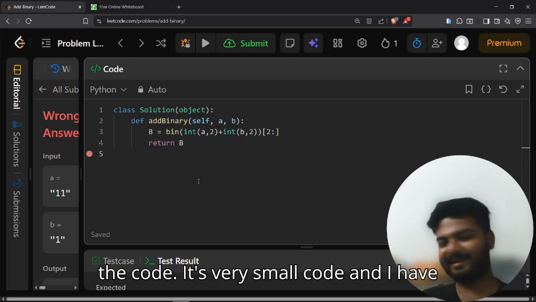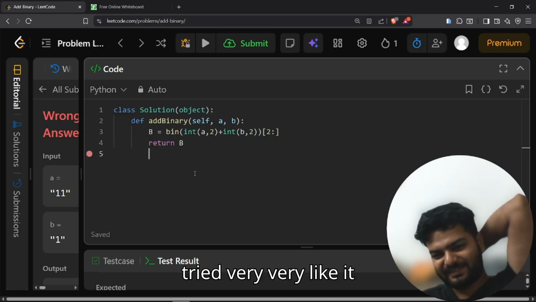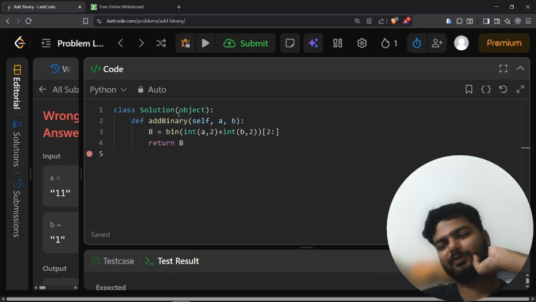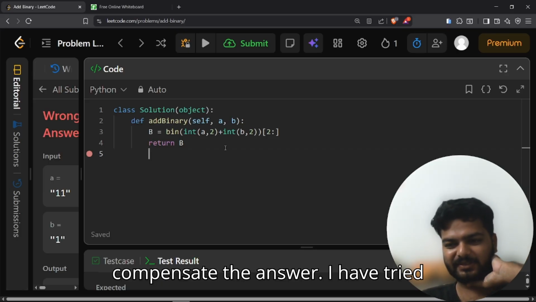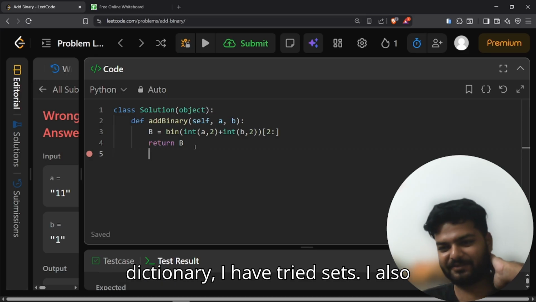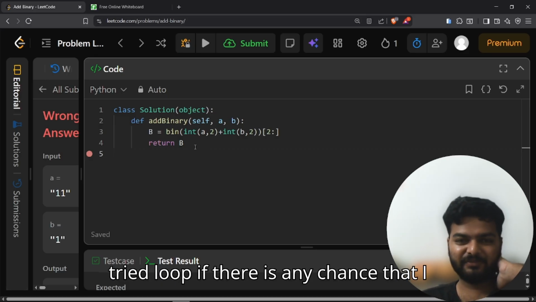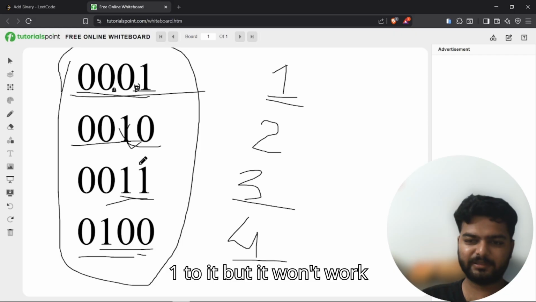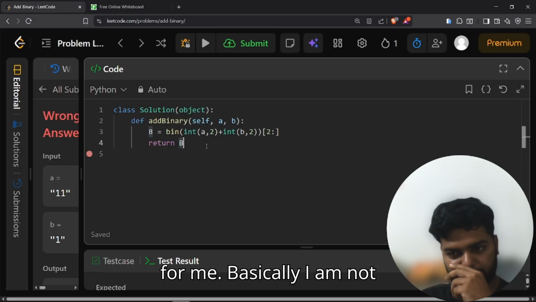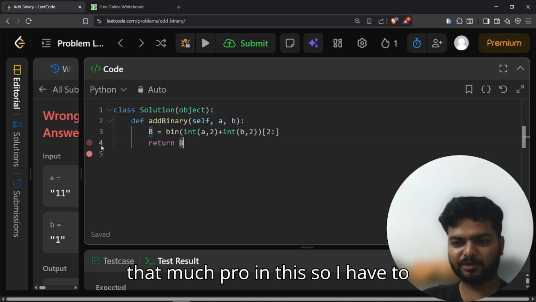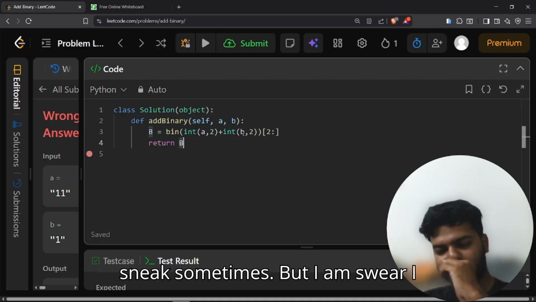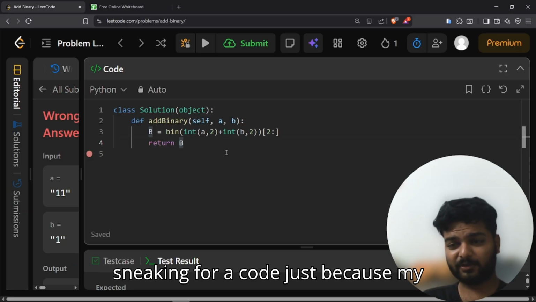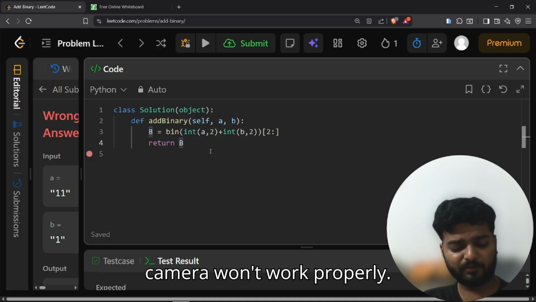It's very small code, and I have tried, it was like 15 to 16 lines of code that I have tried here to compensate the answer. I have tried dictionary, I have tried sets, I also tried a loop, in case I could just add one to it and add one to it, but it won't work for me. Basically I am not that much of a pro in this, so I have to sneak sometimes. But I swear this is my first time sneaking for a code, just because my camera won't work properly.